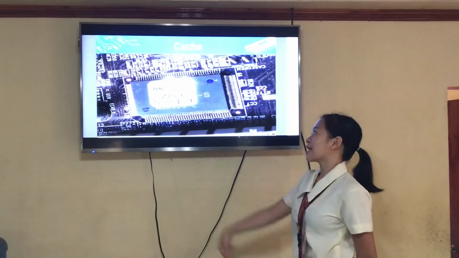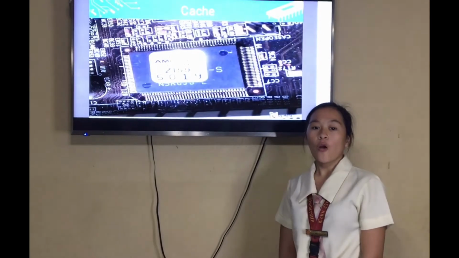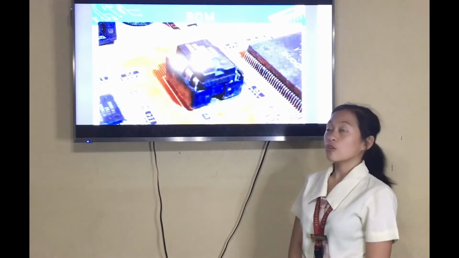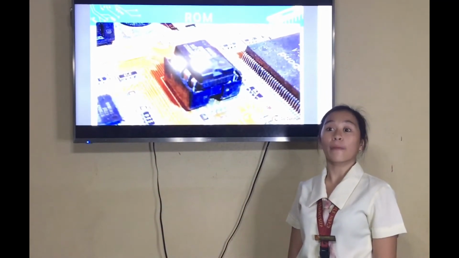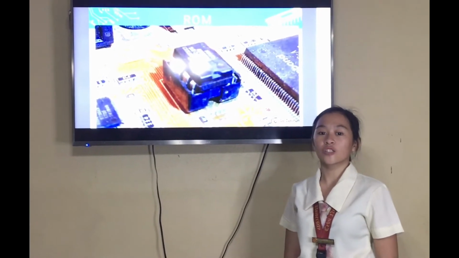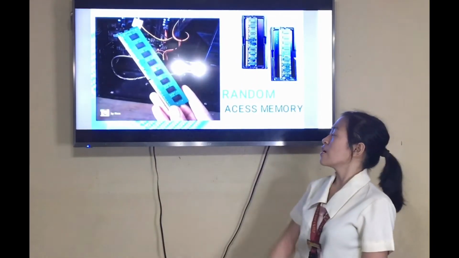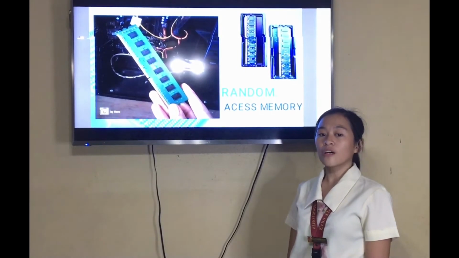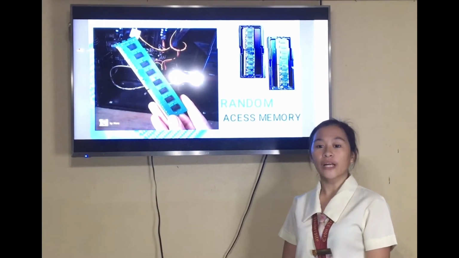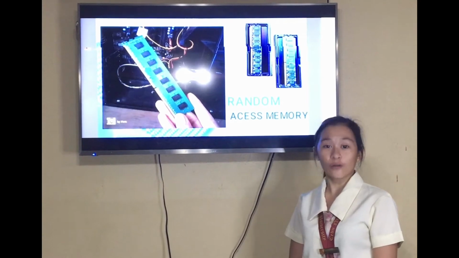The next is cache. Cache is a small capacity memory which allows quick access to data. The next one is ROM, which stands for read-only memory. ROM is a type of permanent internal memory that is used solely for reading. And the next one is RAM. RAM is random access memory, a working memory in which analyzed data and programs are stored while the computer runs.